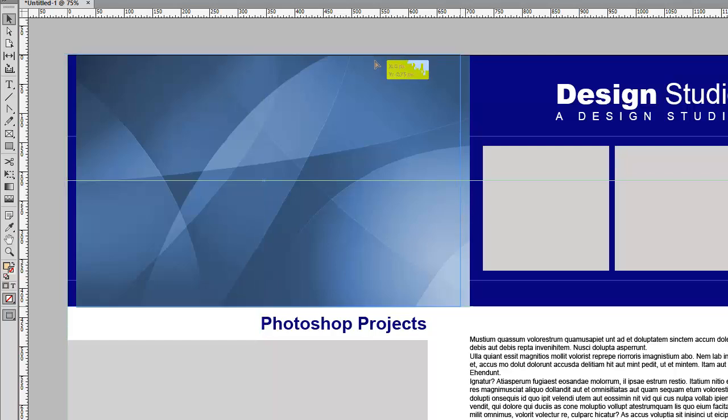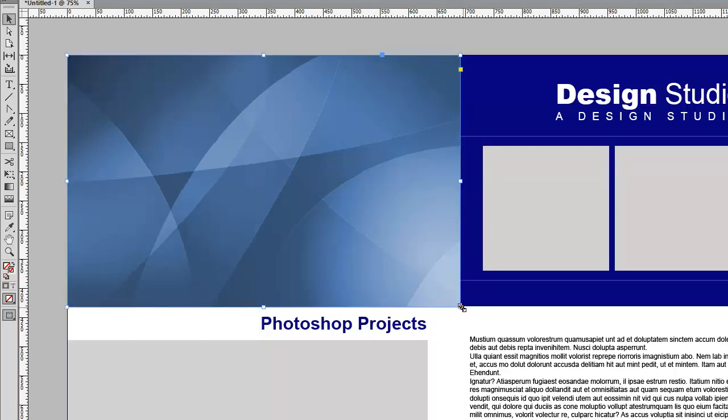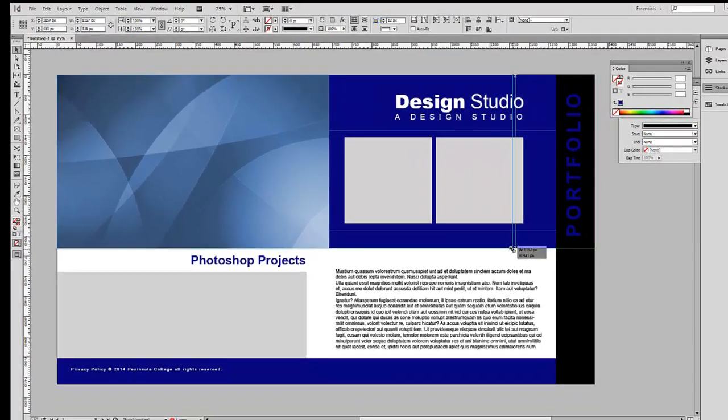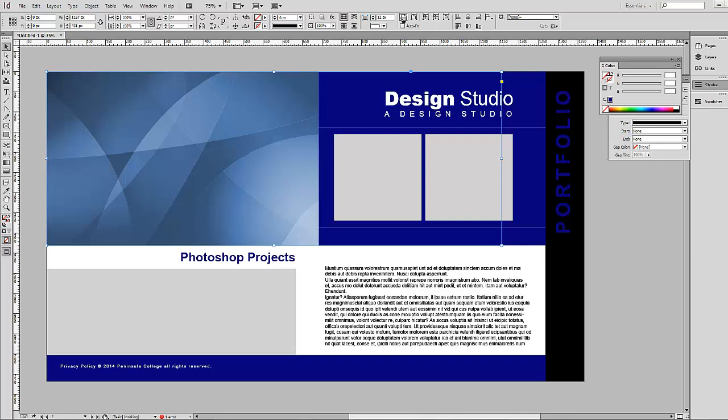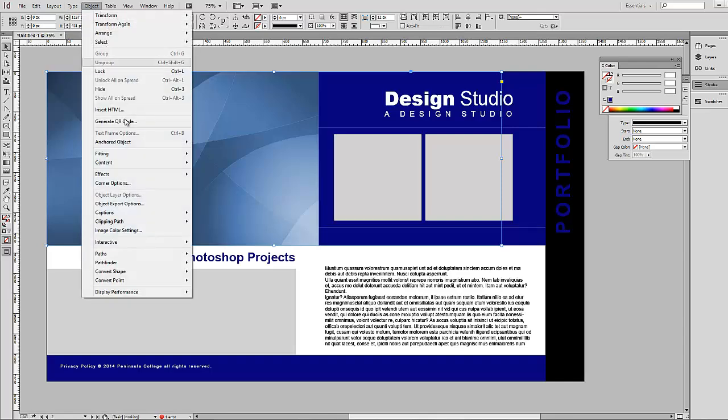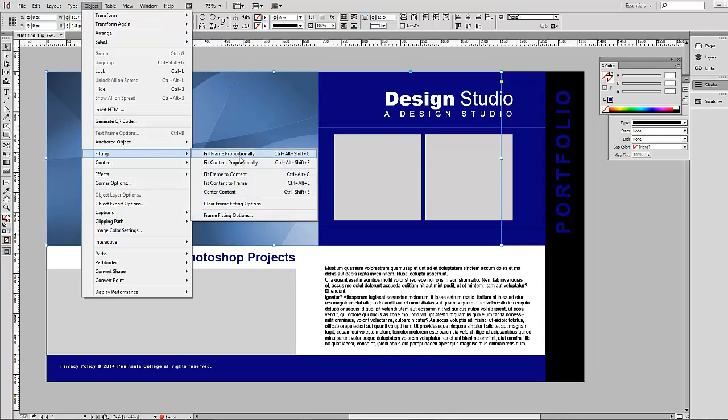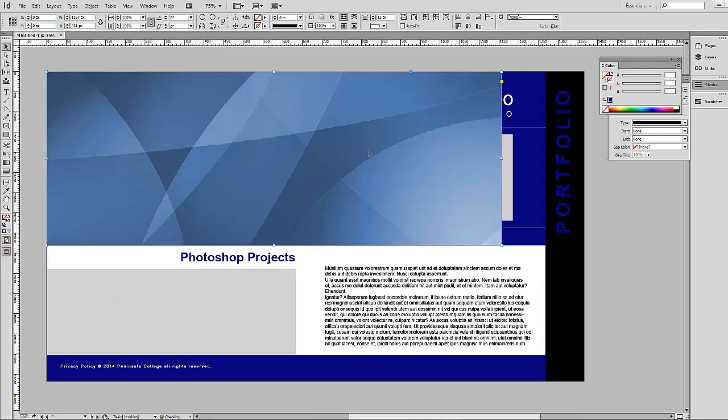I'm going to slightly reposition my image. I'm going to enlarge the frame, make it as tall as top blue rectangle but a bit longer, and then I will fix my image by finding and clicking on the option Fill Frame Proportionally. And if you cannot find this option in control bar, go to Objects, Fitting, and choose option Fill Frame Proportionally.